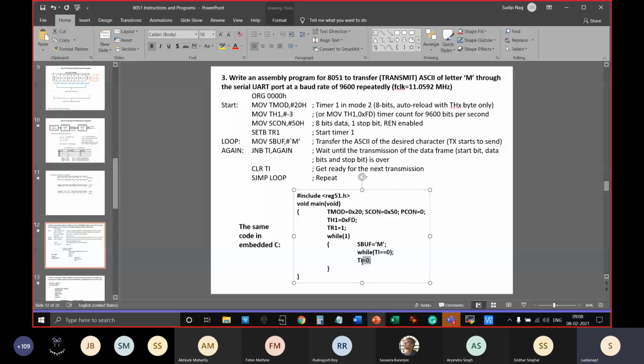But here we are only transmitting characters. We are not doing reception. So in the next code, we will do some receiving action. Here I am only showing C because I think you now have a better understanding of how C and assembly are interrelated. So we'll switch back and forth.